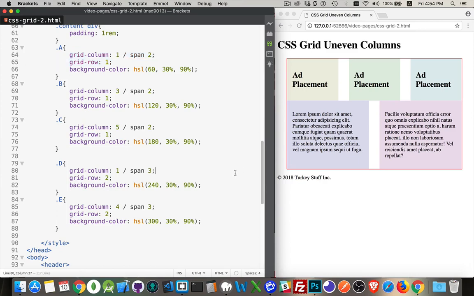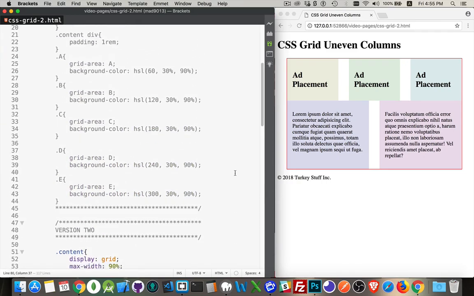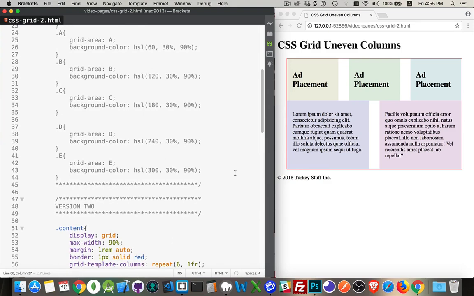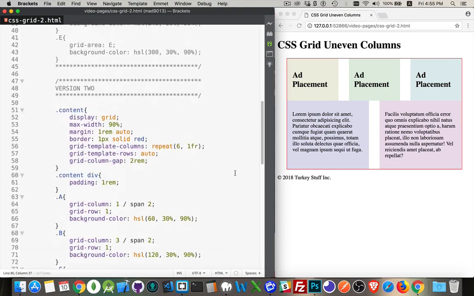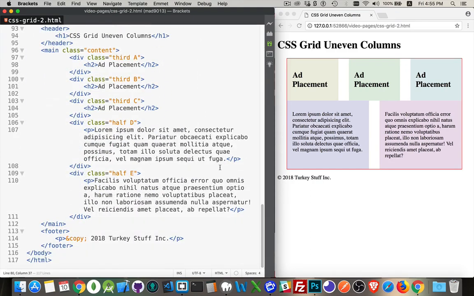So whichever way makes more sense to you, whichever way is easier for you to write, do it that way. There's no real plus or minus to doing it either way. Just whatever makes most sense to you, based on the HTML that you have, based on the way that most makes sense to you. That's really what this comes down to. Either way works. Both of them will create the exact same grid.